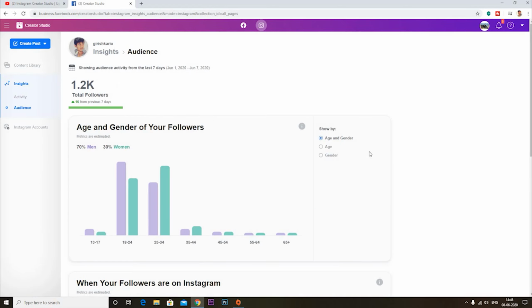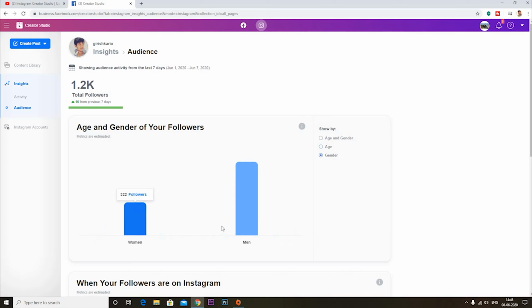And if you click on the audience tab, you can also see the number of audiences that you have in your Instagram account, that's your followers. Age of the followers, the gender of the followers can be seen here. So I have most of the followers from the age 16 to 35 around, and genders we have 700 something male and 300 something female.